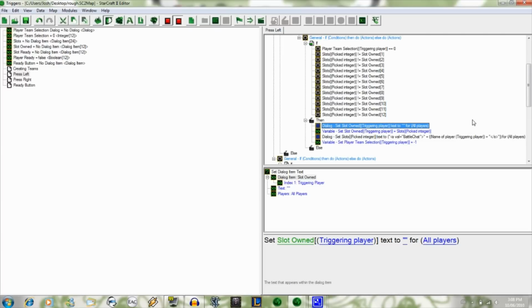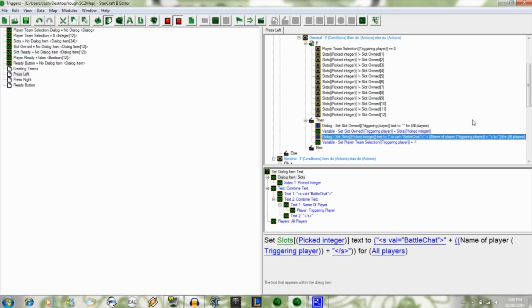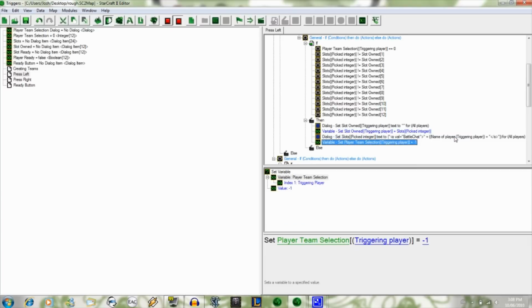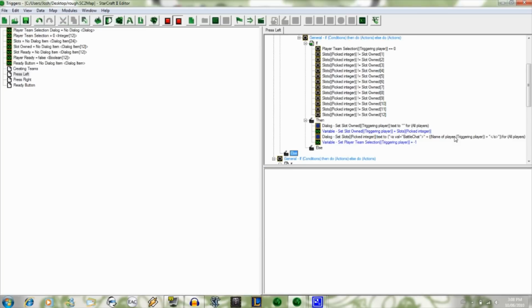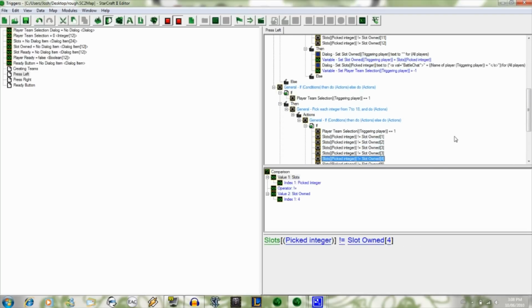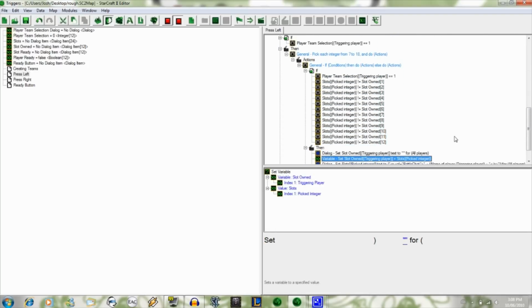It sets that text to nothing. Then it changes the slot it owns to the new slot that it picked, and then it changes the text of the new slot to the name of the triggering player, with the change in style for the text. And then since this is pressing left and you are in the middle, it changes your team selection integer to negative 1, so that it now knows you're on the left-hand side. And what the next one does is, I'm just going to scroll down here, it does the same thing except if you are on the right-hand side.